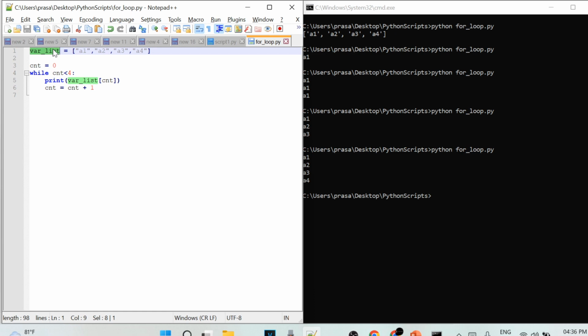So in the while loop, this is working fine, but still we have to do a lot of manual stuff, like we have to initialize the counter and increment the counter again and again. So this is a manual process, right? There must be some other way to do it, smartly or with less code. So that's where the for loop comes into the picture.